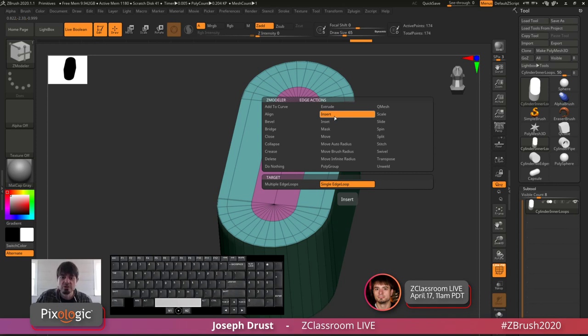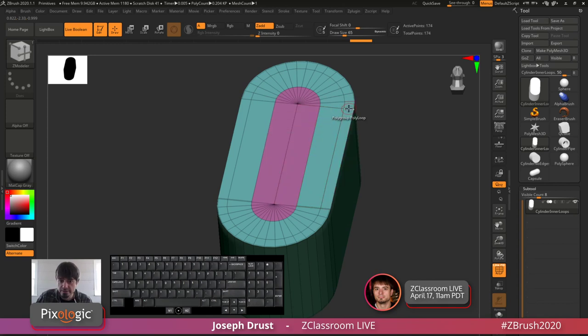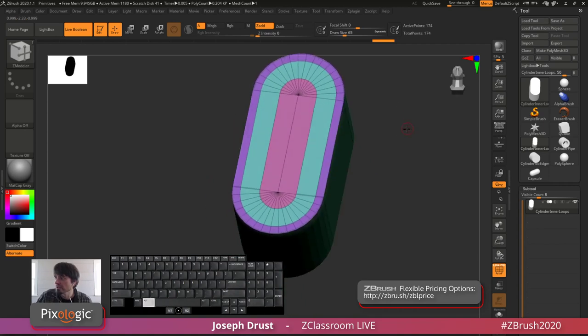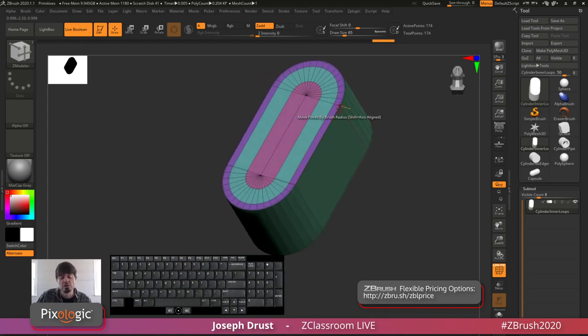So with this, I want to switch to the polygroup option here, and I'm going to change my modifiers to overwrite. And I'm just going to click and press Alt until I get a polygroup that I can see. Now, polygrouping inside of ZBrush will allow you to isolate different parts of your mesh really easy. You can use this for visibility purposes. You can also use this with the ZModeler brush to control different processes.